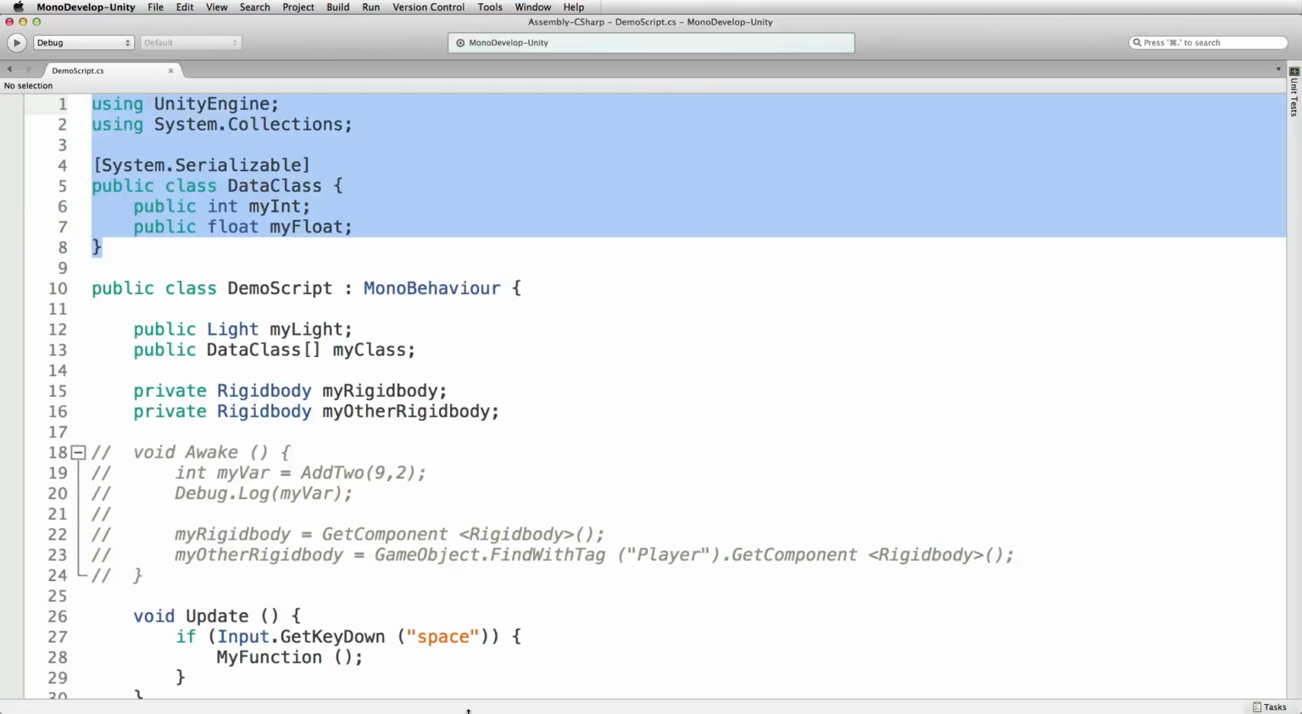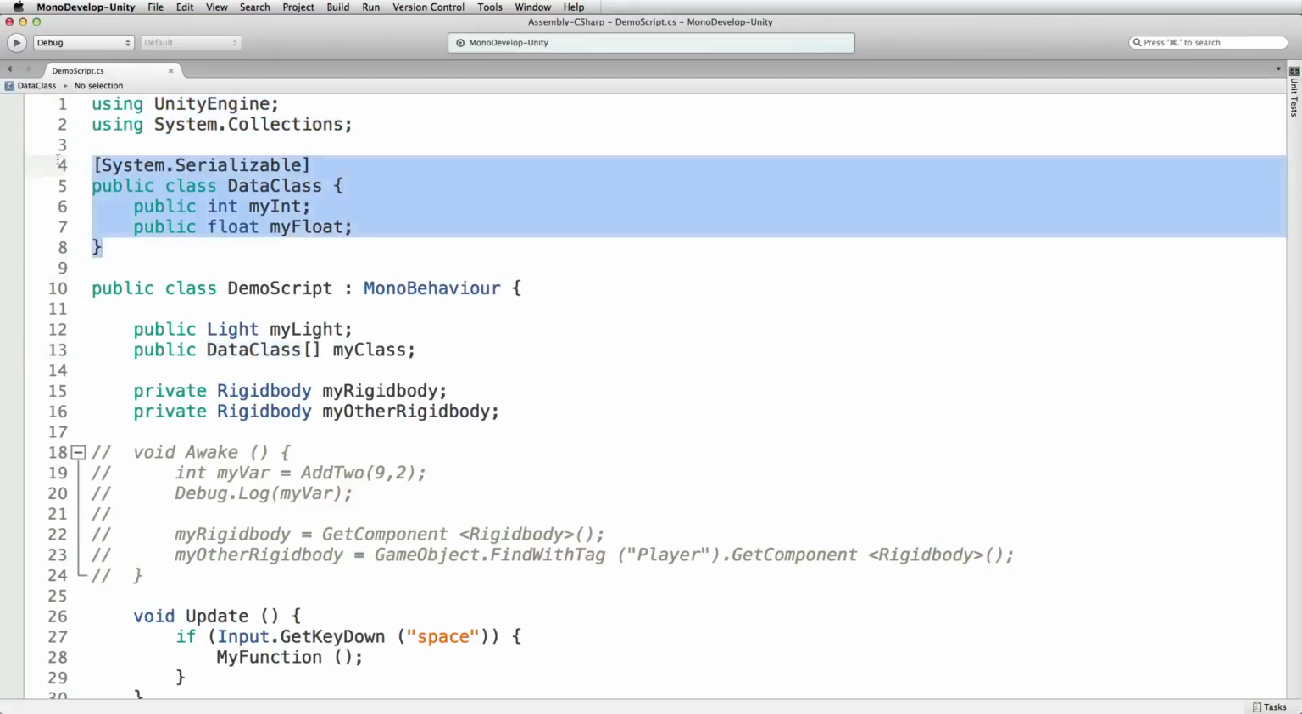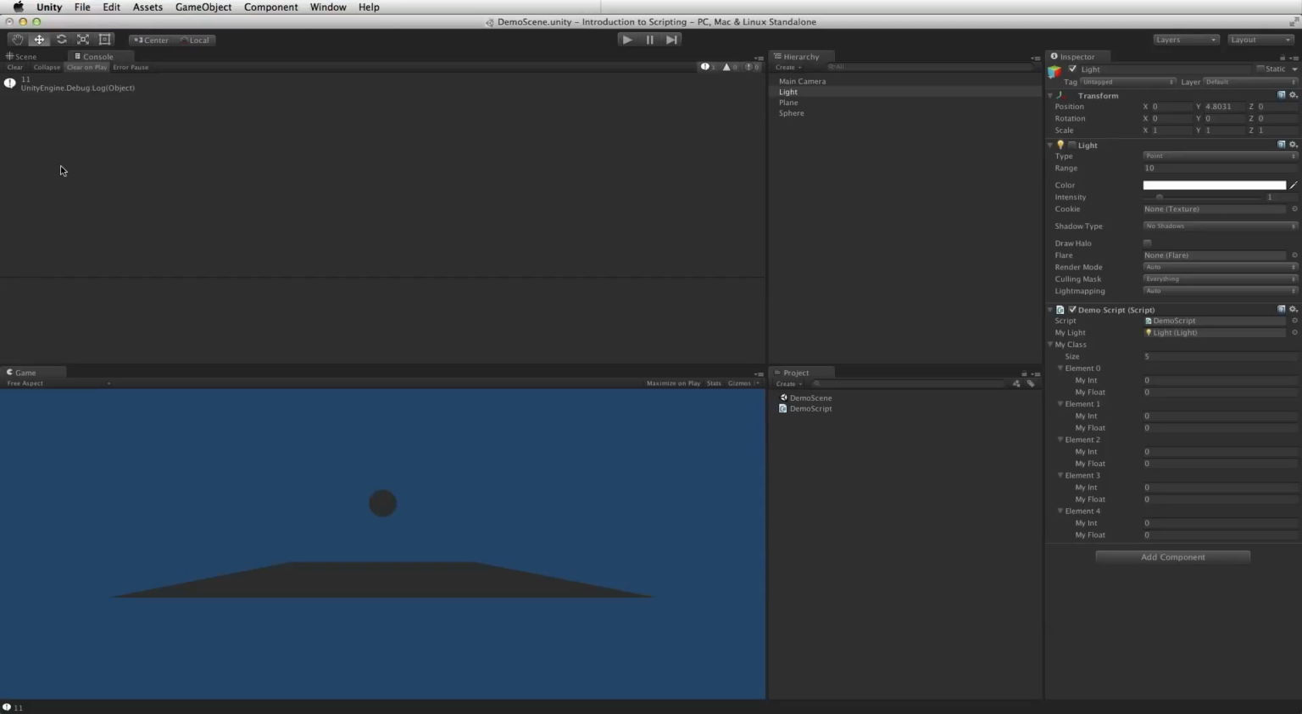So as long as only one of the classes in the script derives from MonoBehaviour, so it can be attached, you can create as many data classes or additional classes as you need in the same script. And you'd only want to do that for organizational purposes, so that your data class is just defined very quickly at the top of the script.